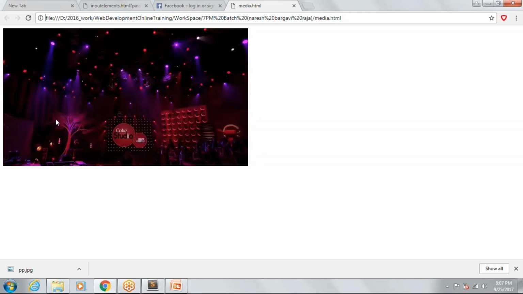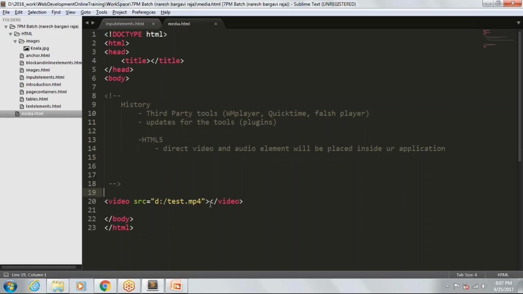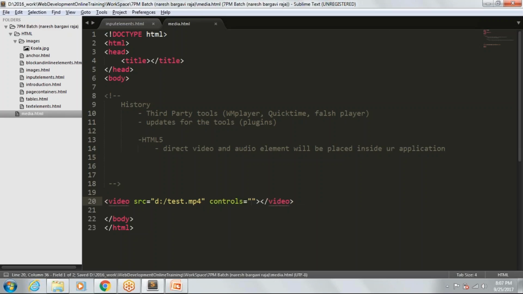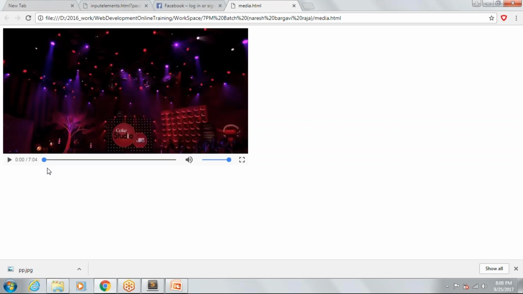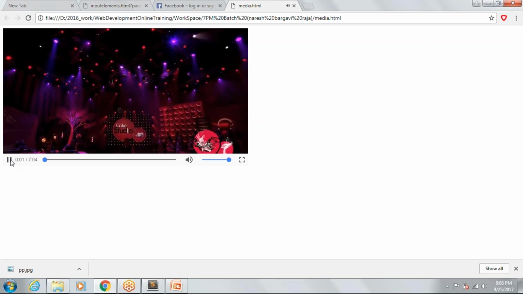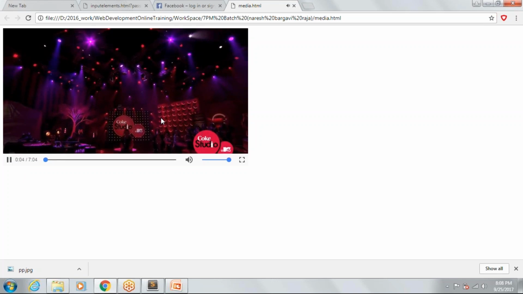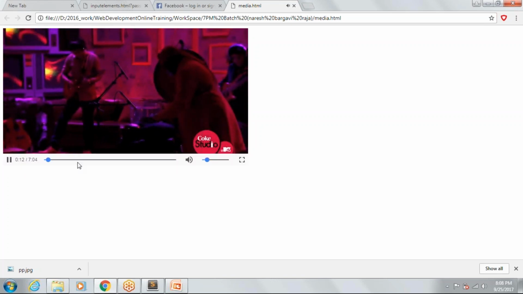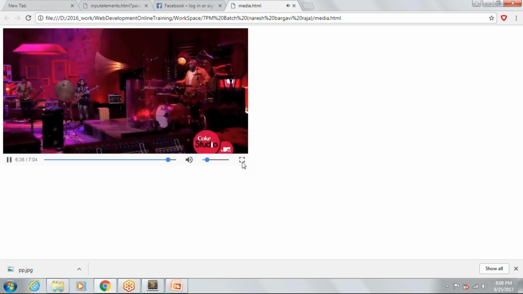By the way, how do I play this video? We need some controls, right? For this, we have a Boolean attribute called controls. Save this and run this. Now we have some controls. When I play this, see, it's going to play. So I have successfully loaded my video in an HTML browser. You can see that you can maximize it.